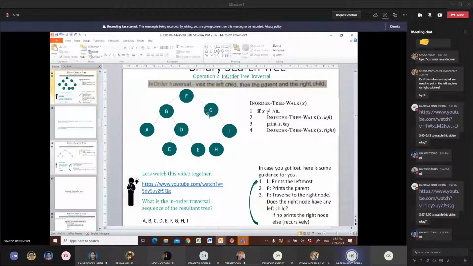Okay, so for the right child, it doesn't have any left child, so it prints the parent first. Then it goes to the right, and it will visit the left child first, then only the parent. Then it will check if there's any right child, which there is not. So that is why it's H and I. So this is the sequence.